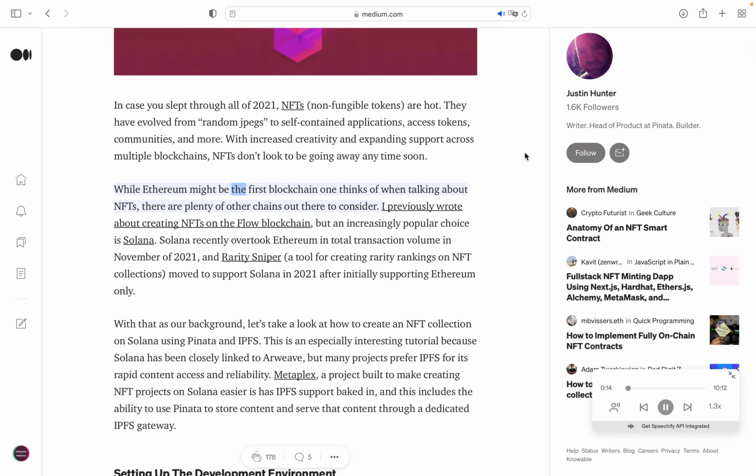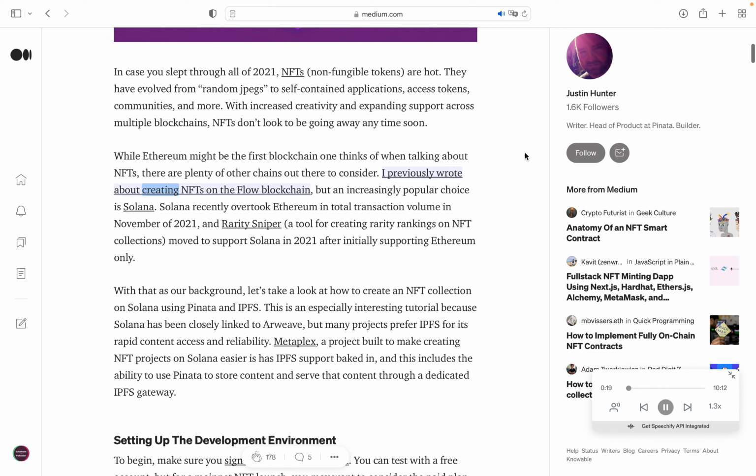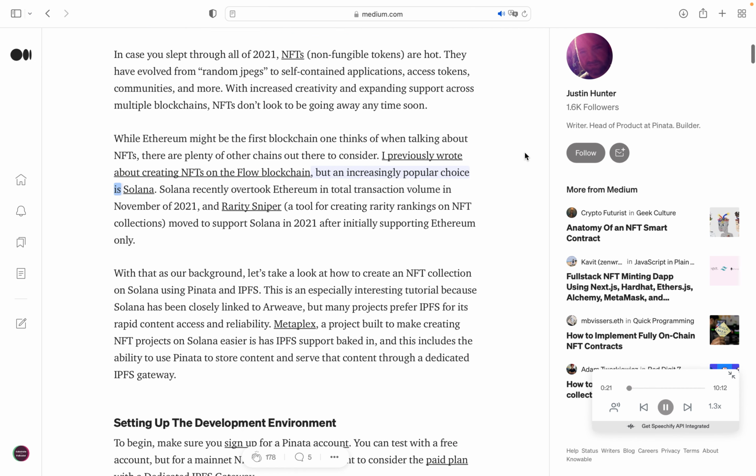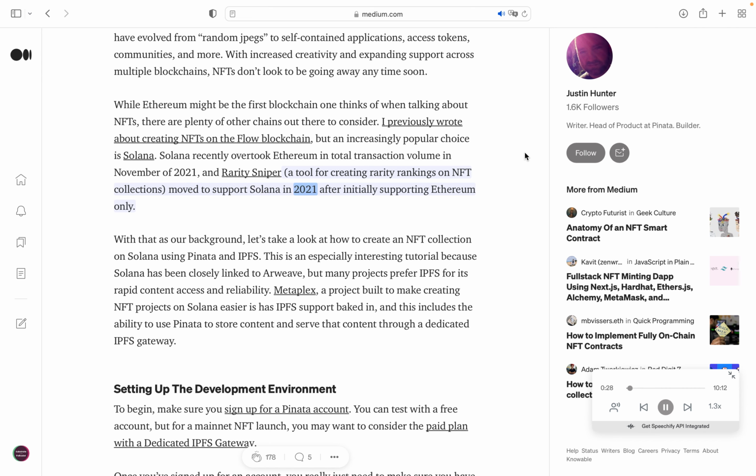While Ethereum might be the first blockchain one thinks of when talking about NFTs, there are plenty of other chains out there to consider. I previously wrote about creating NFTs on the Flow blockchain, but an increasingly popular choice is Solana. Solana recently overtook Ethereum in total transaction volume in November of 2021, and Rarity Sniper, a tool for creating rarity rankings on NFT collections, moved to support Solana in 2021 after initially supporting Ethereum only.